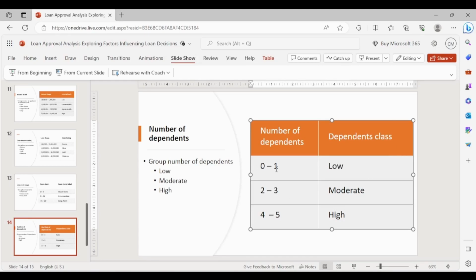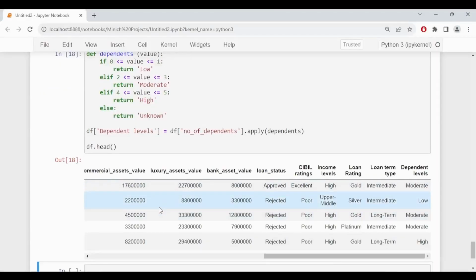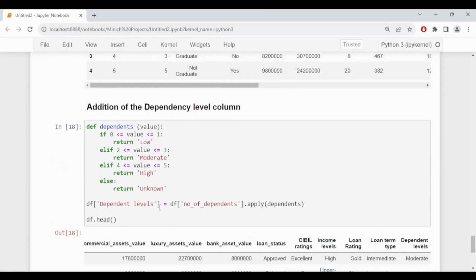Between 0 to 1, you can regard them as having low dependence. 2 to 3, we can regard the loan applicants as having a moderate number of dependents. And between 4 to 5, you can say high dependence. So we're just going to replicate what we did earlier. This is the last column that we will be adding in our data frame.